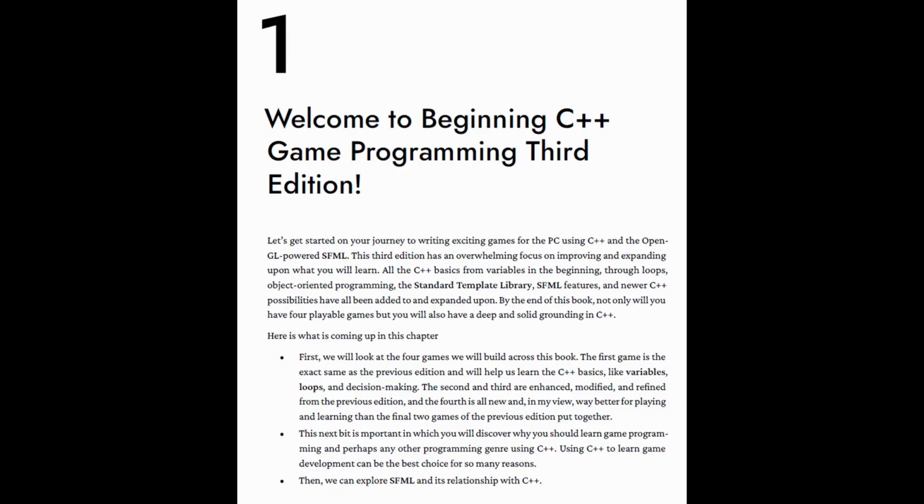Chapter 1. Welcome to Beginning C++ Game Programming 3rd edition. And this chapter is actually pretty interesting. First of all, the author explains how to install SFML better than any of the previous books did. And not just SFML, but Visual Studio too. First, he talks about why C++ is awesome. Then comes the praise for SFML and Visual Studio.